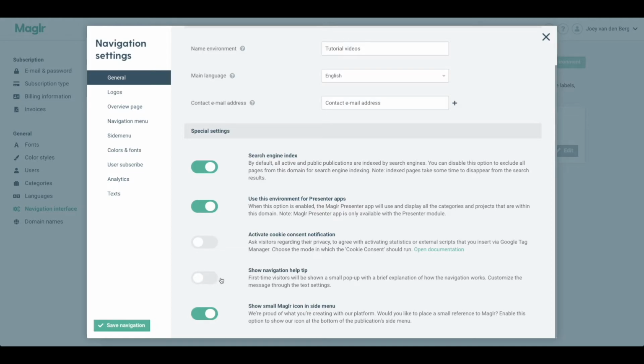Then we have a navigation help tip as well, which you can enable. So first-time viewers, so people who are viewing any of your publications for the very first time, will see a specific message guiding them through the navigation options of the publication.